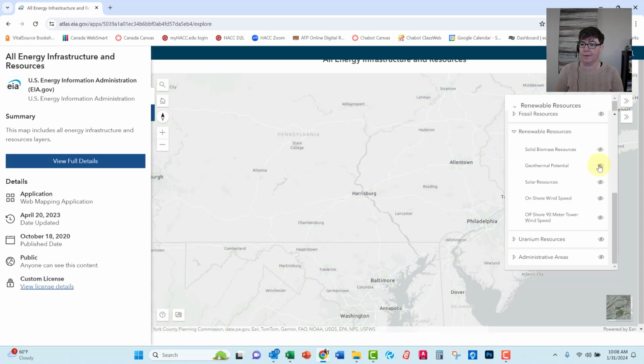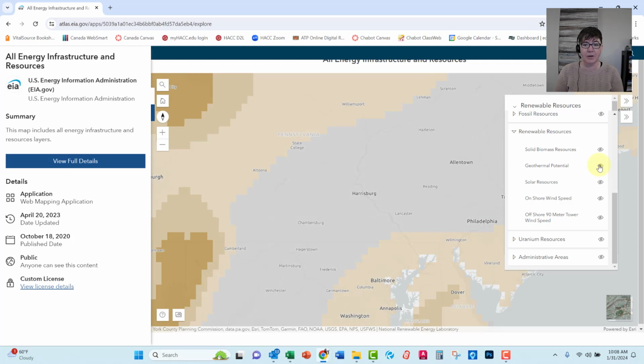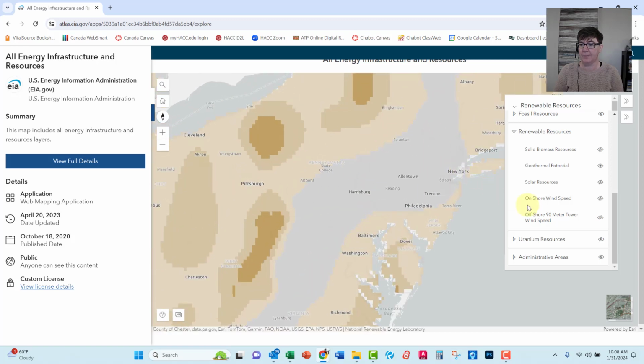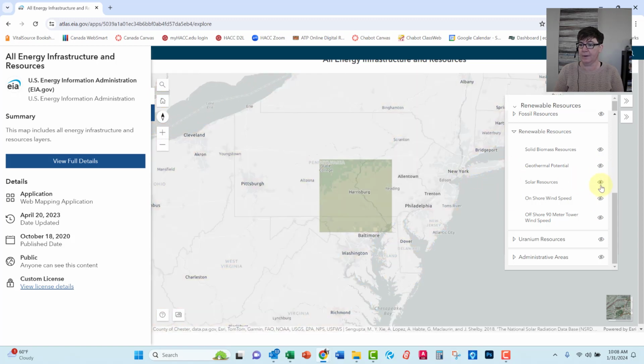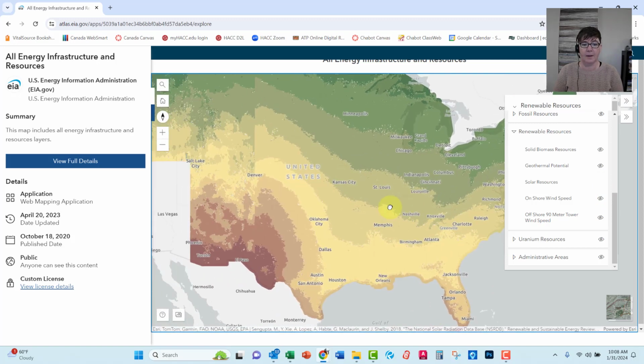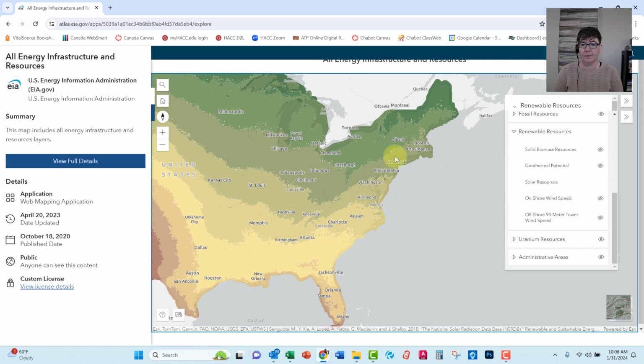Let's turn that one off and turn on geothermal potential. All right, zooming out slightly again. All right, some locations are better for that than others. Turn that one off. Let's see solar resources. This one's interesting. I'm going to zoom way out so you can see the whole US. You can see that some locations are far, far better for solar power than others.